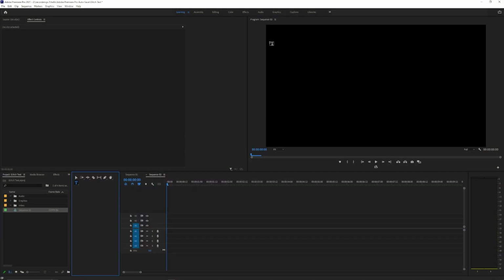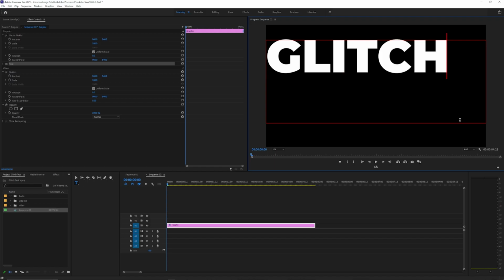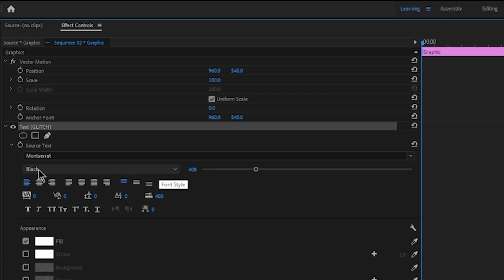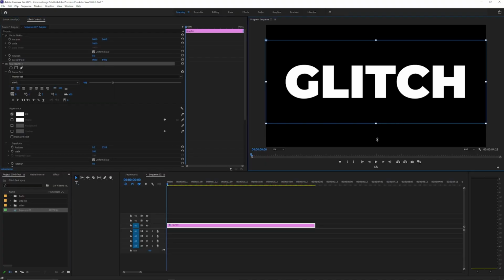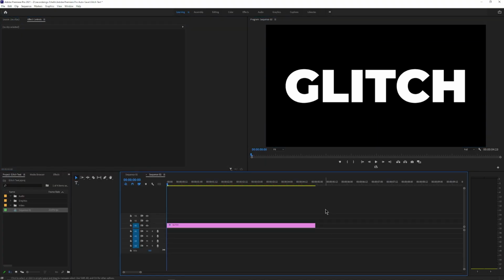So we're going to start by just adding some text. There's my text size, about 400, Montserrat font, black. We're just going to center it. Now we're just going to make sure our text is about a second long.